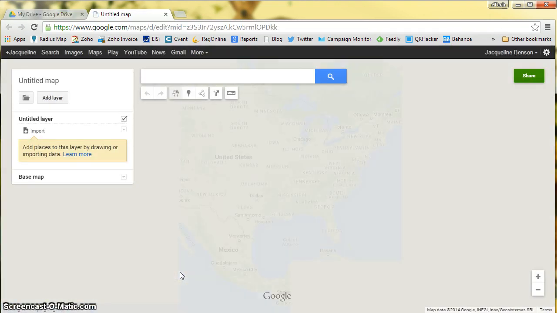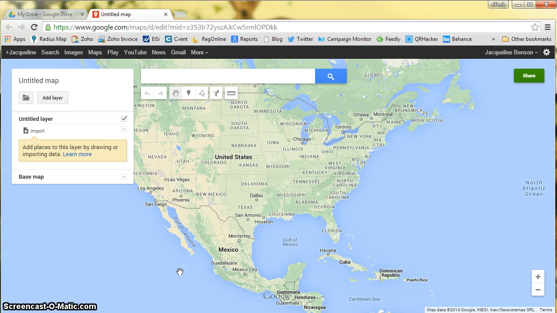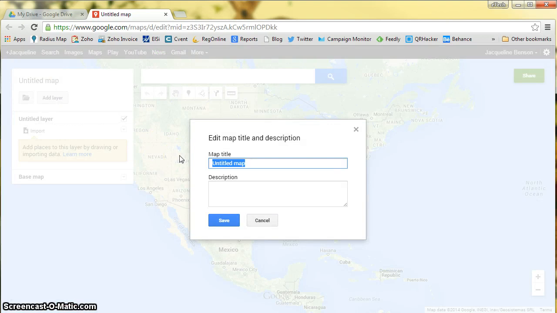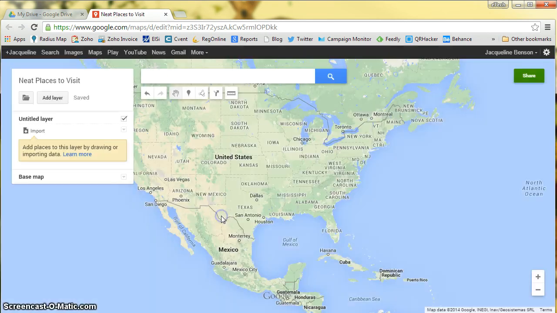It's going to take you open to a new tab. Once you get to that new tab, it's actually going to pop up a map. So this is the starting point of what all your maps are going to look like. You can change the title of your map here, so we could say Neat Places to Visit. And you can add a description if you'd like, so if you want to have anybody visit your map, they know what the map is about.